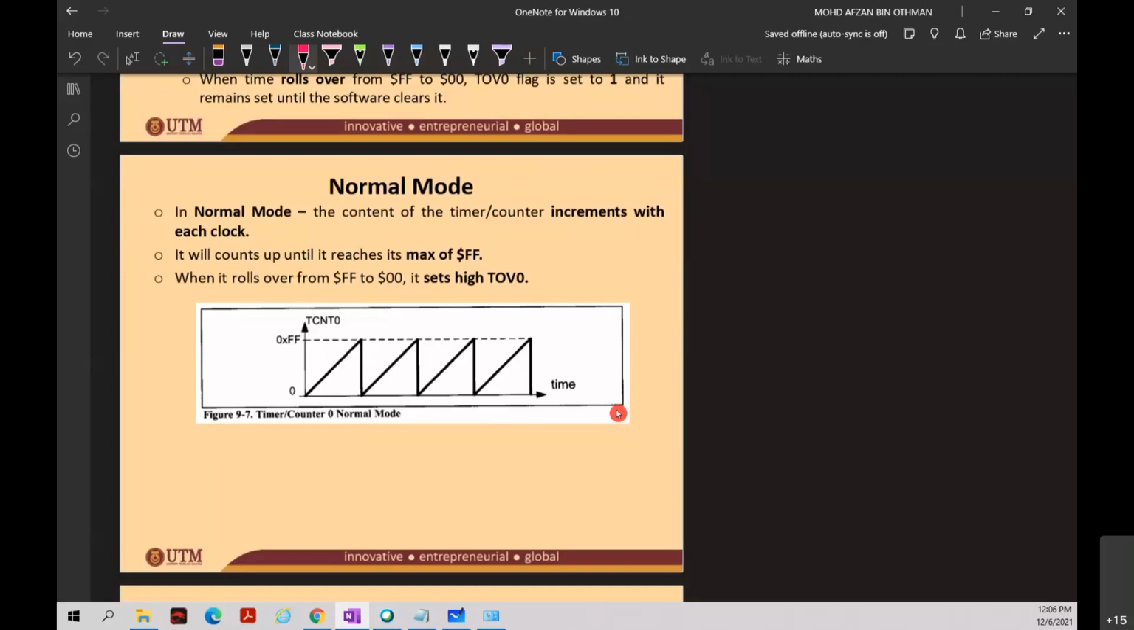Okay, so this is your TCNT0 and this is your timer. The TCNT0 will be incremented for each time kat sini. Setiap kali the timer increases, TCNT also increases, and the maximum is FF. So bila mana FF roll over ke 0, overflow occurs, and when overflow occurs, TOV0 akan jadi 1. Okay, so this is for the normal mode.